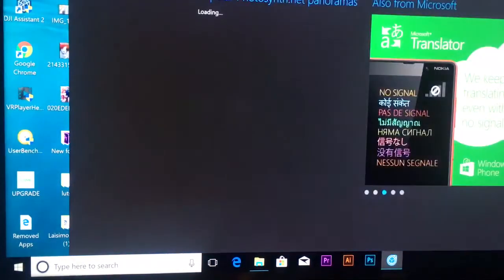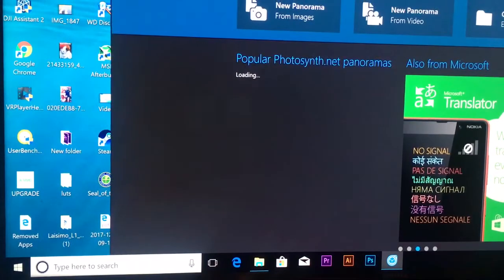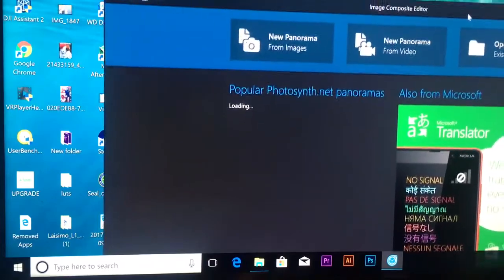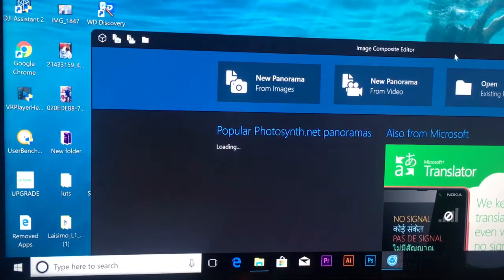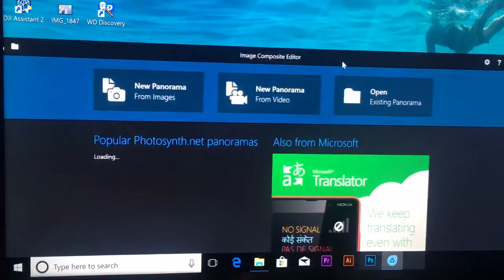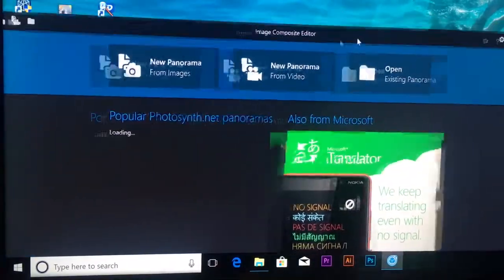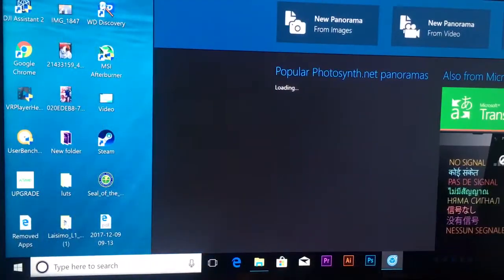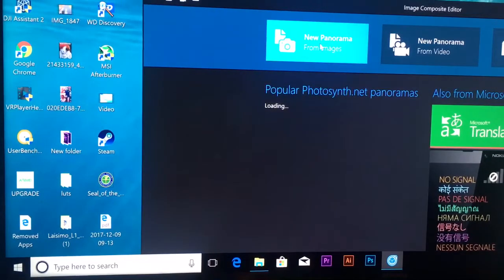It's a Microsoft. Go on to Google and search Image Composite Editor. It's by Microsoft. It's free. See this? This is what it's called. So you can do all of this with it. My screen is huge, I'm sorry. But this is the part you need to see. Right here. Click on this.